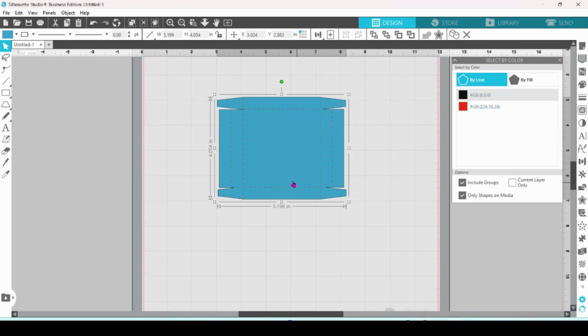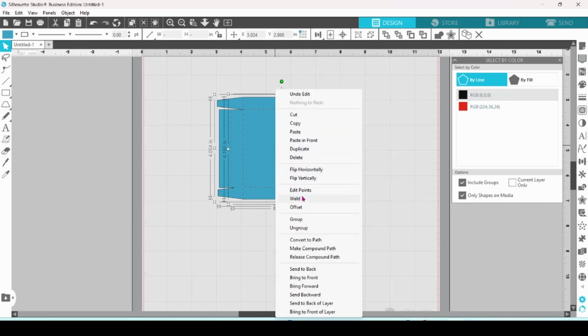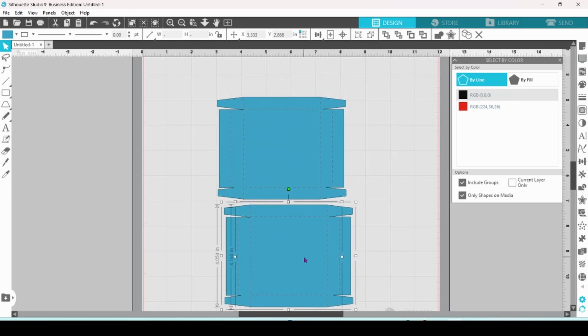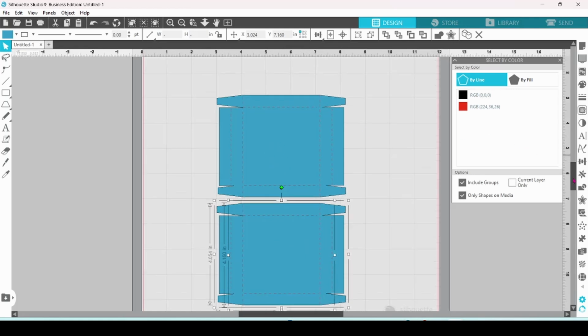Now all of the blue is one solid cut. Then you have your red score lines. Let's select both the score lines and the box. Right click and duplicate. Pull that down here, and you want your score lines and the box for the top to be just slightly larger than the bottom of the box so that it fits over top of it.